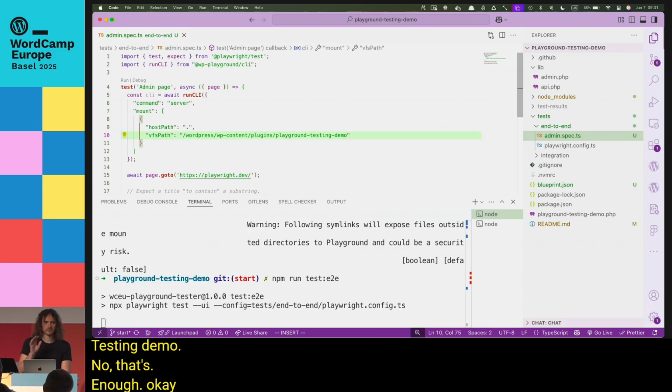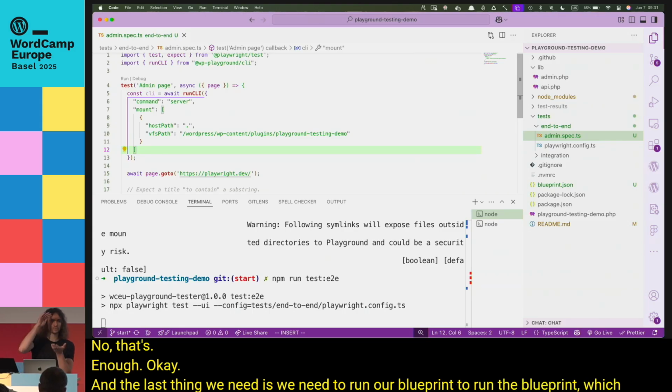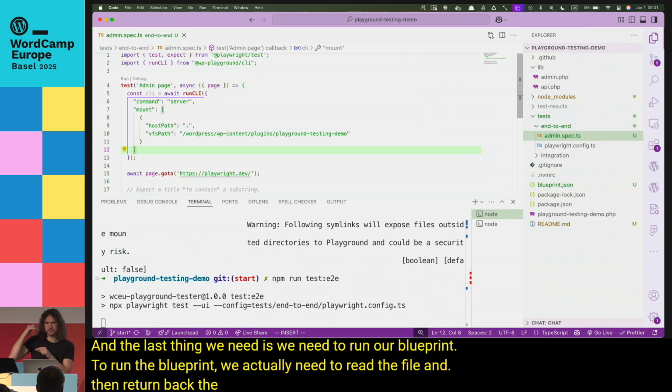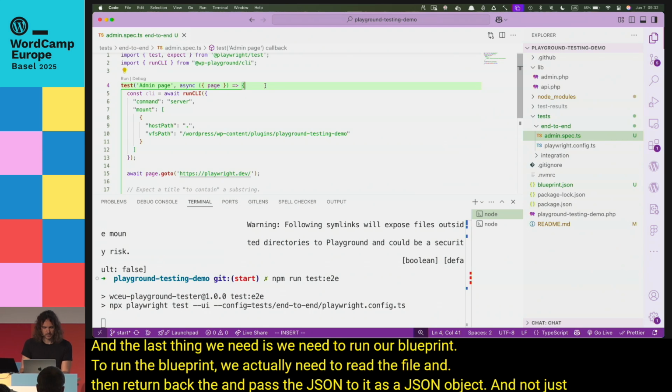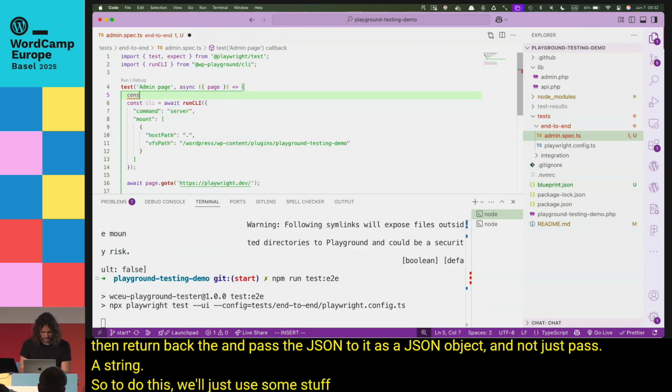Okay. And the last thing we need is to run our blueprint. To run the blueprint, we actually need to read the file and then pass the JSON to it as a JSON object and not just pass a string. So to do this, we'll just use some stuff from fs and path, and we'll do const blueprint.